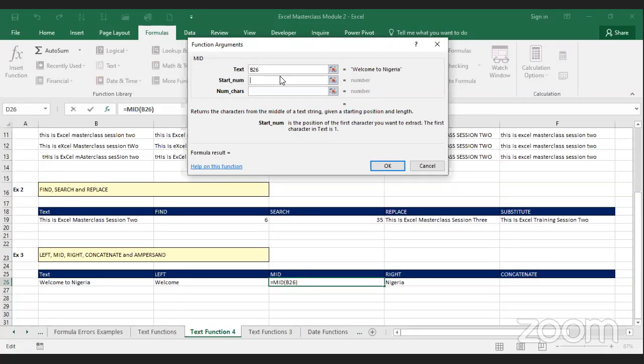Anybody? 9. How did you get 9, Adebola? It's actually 9, but I want to know why, because Julie is getting 7 for the characters. And how many characters does "to" have? 2, okay? So we just put this.